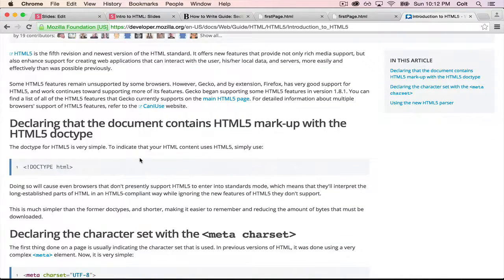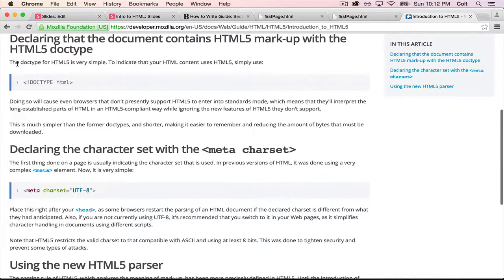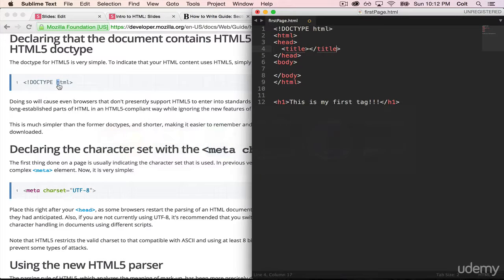So on here, let's take a look. It says the doctype for HTML5 is simple. To indicate that your HTML content uses HTML5, simply use doctype HTML with an exclamation point in front of it. And we do want to use HTML5. We'll talk exactly about what HTML5 is and what it isn't in a future video, but we do want to use it. It's basically just the newest version of HTML. So we put this up top.